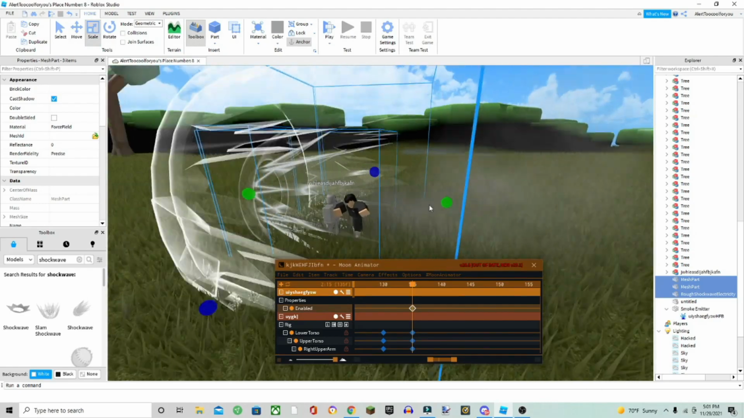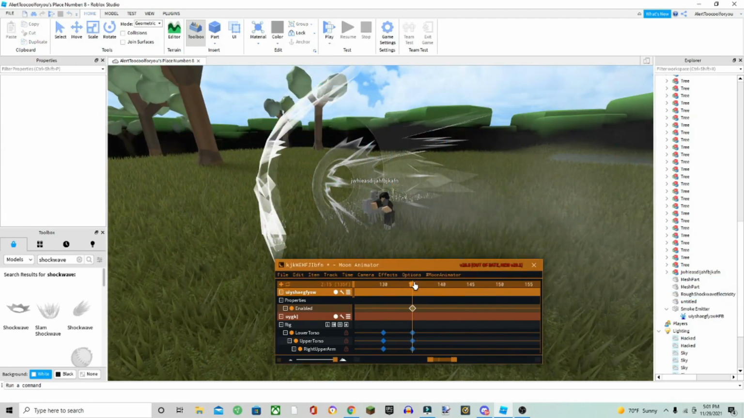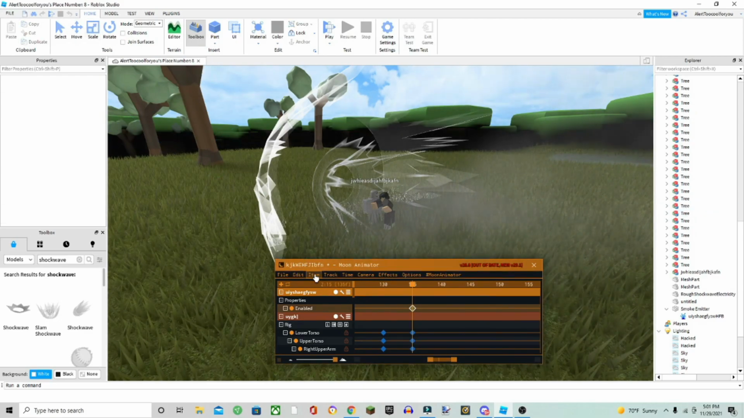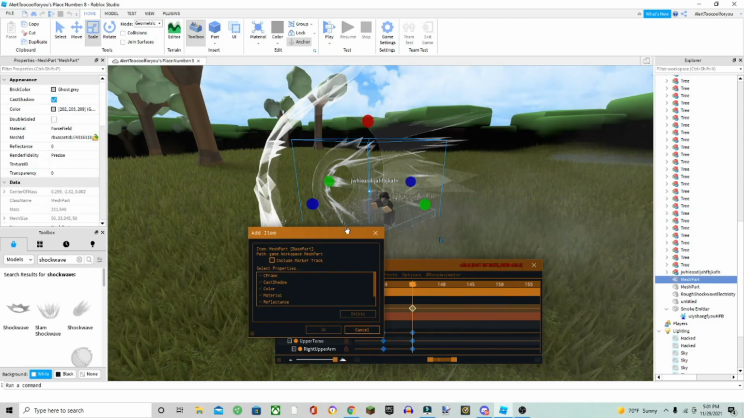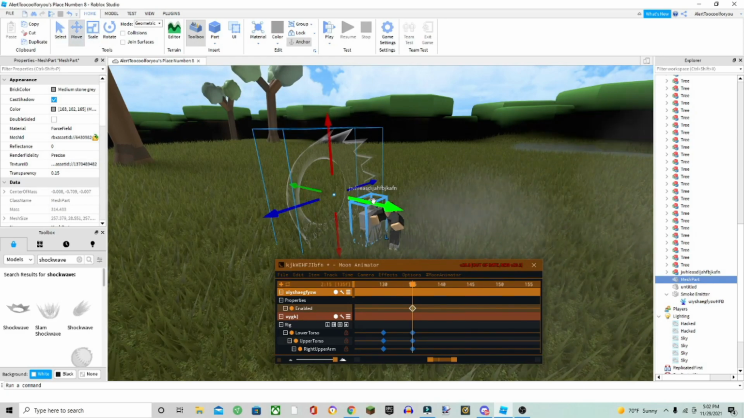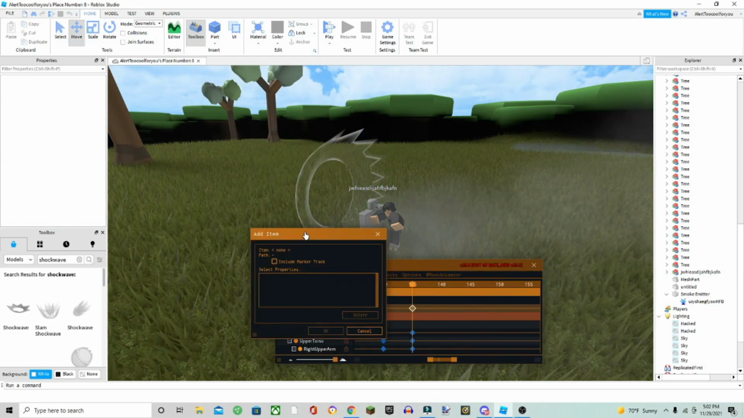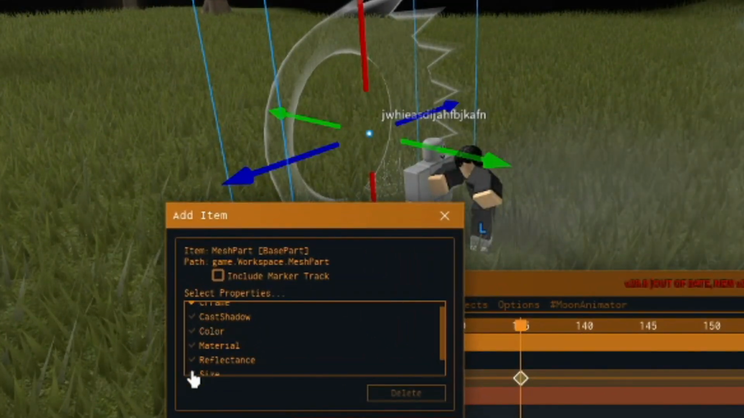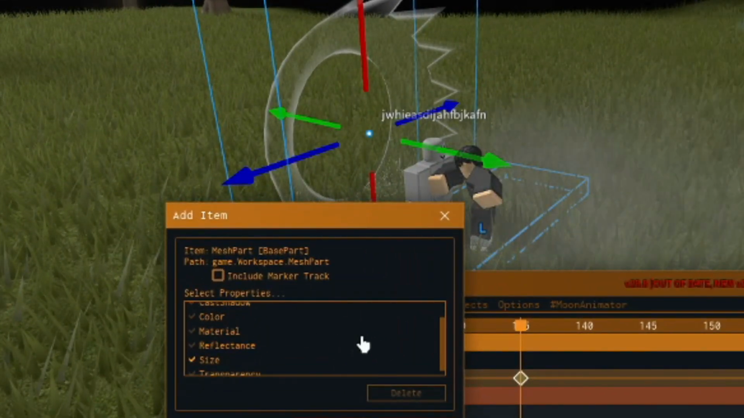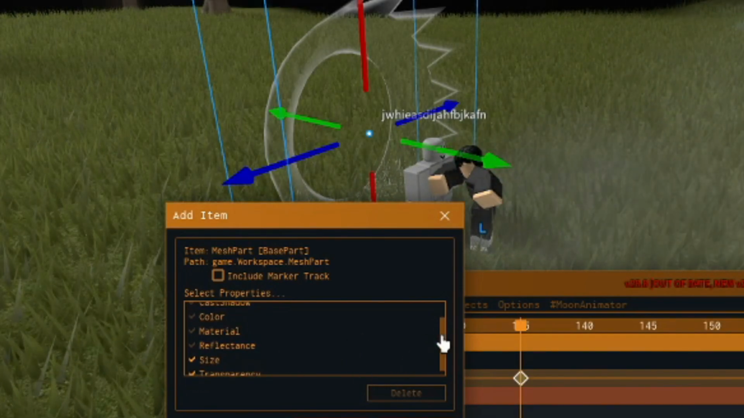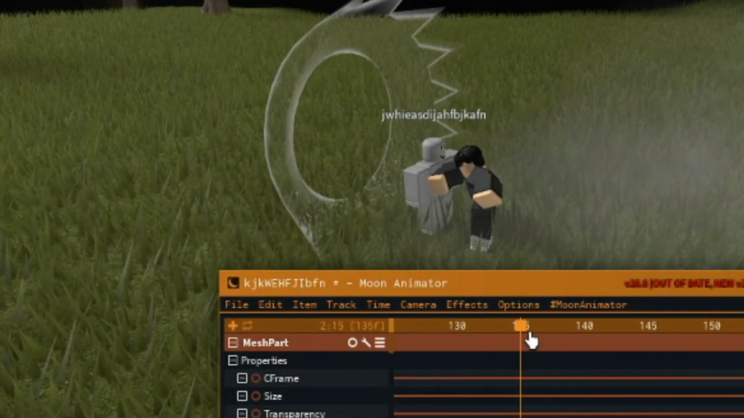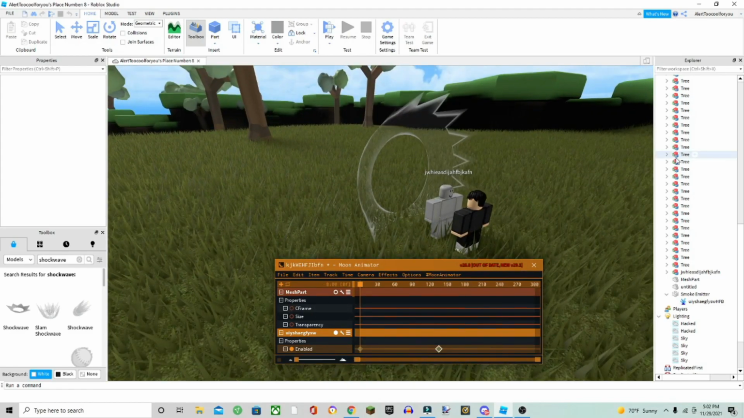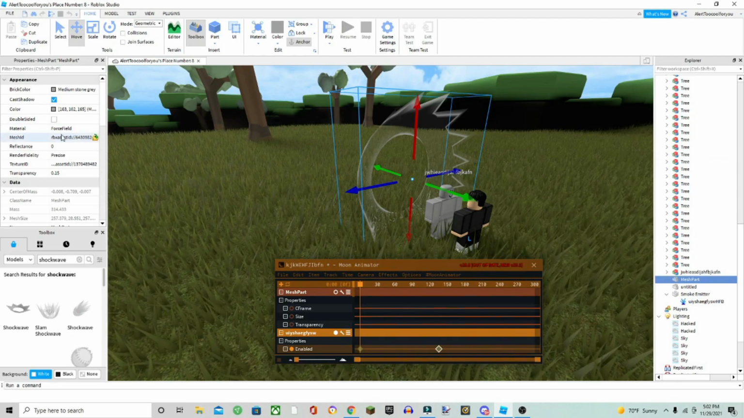But we don't really like it how it's just staying there, right? So we can do something about that. You want to go on item, add item, click this. So now we're gonna add this. Go on item, add item, click this. Just click C-frame, size, transparency. Yeah, that's about all we need. So we want this to be gone, right? So put this transparency in properties.